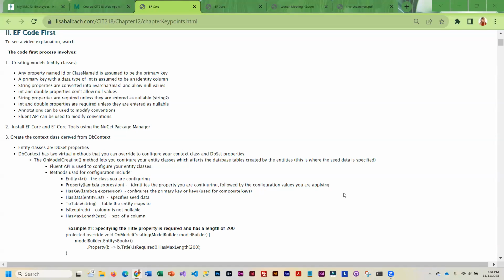So we are going to be working more with Entity Framework. First, we're going to start out by taking a little deeper dive into Entity Framework code first. And then I am going to walk you through how to use database first.